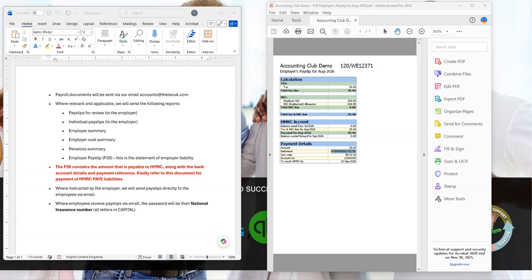As part of the payroll process, every employer is required to submit information to HMRC every time an employee is paid, and we will do that on your behalf. And if you have also instructed us to manage your pension and auto enrollment, we will complete that as part of this process.